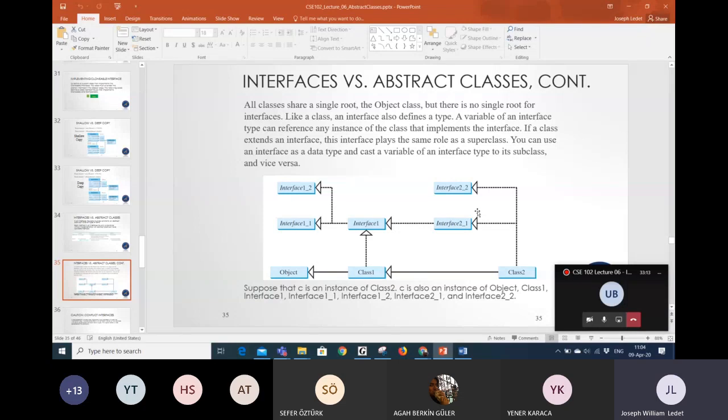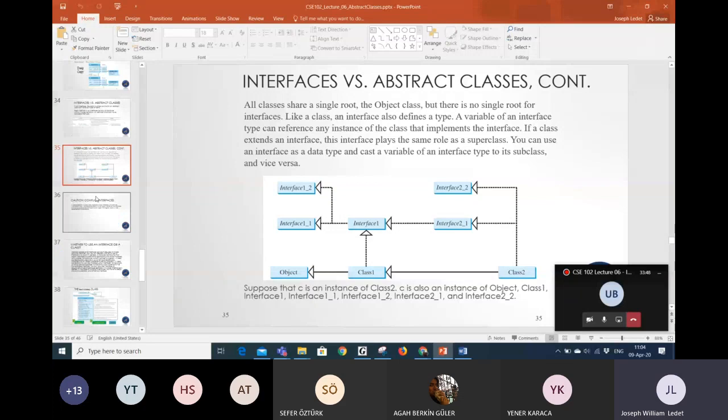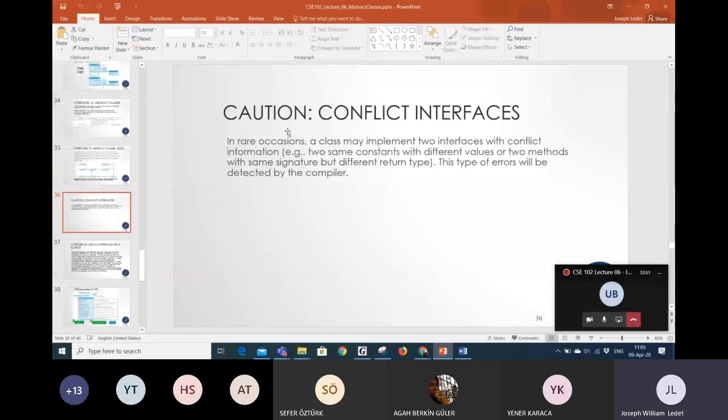Okay, and remember that anything that a class implements or extends, it's also considered an instance of, right? So in this whole diagram, class 2, class C is an instance of object, it's an instance of class 1, it's an instance of interface 1. It's an instance of all of these things. Everything on the page, class 2 is an instance of.